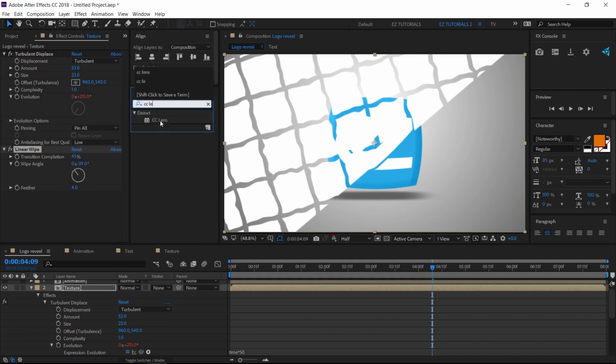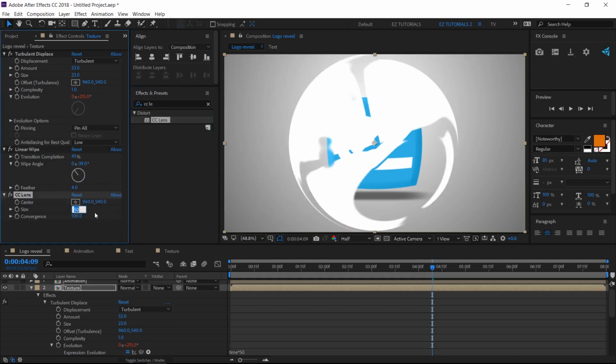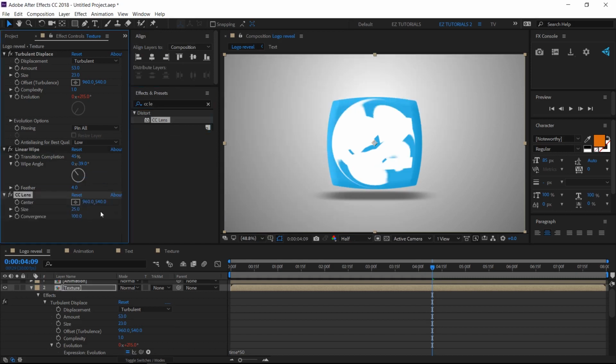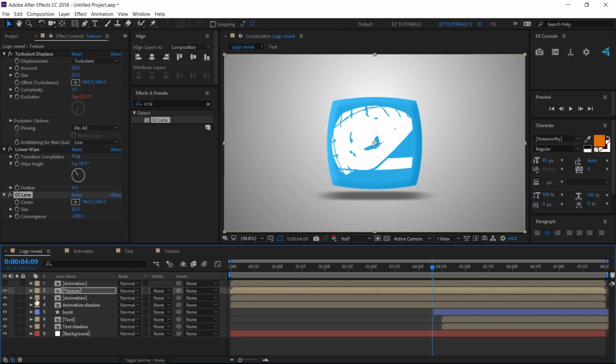Search for CC lens. Apply it. Then change the size to 25. And the convergence to -200. Change the track matte of the texture layer to alpha matte.